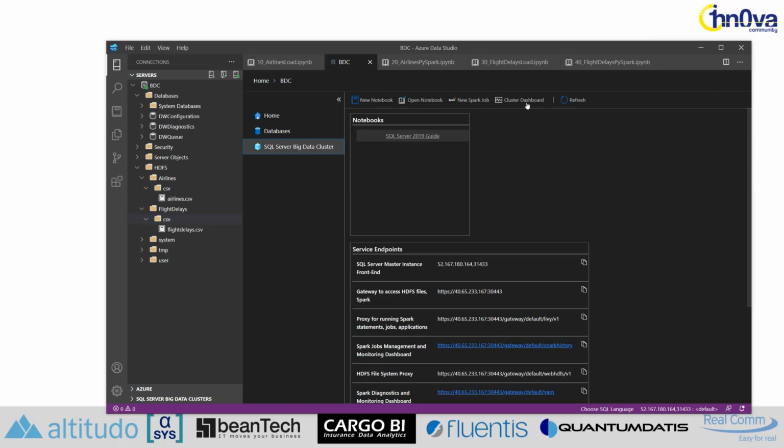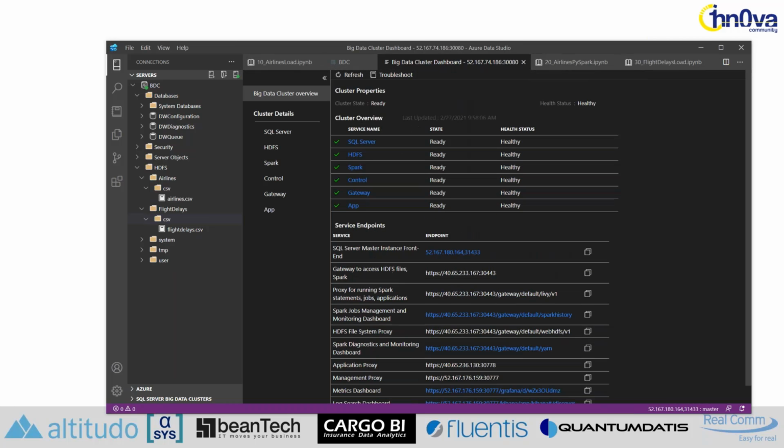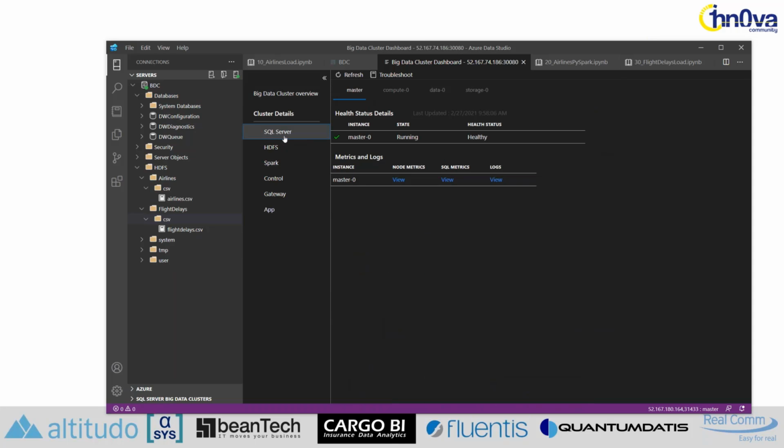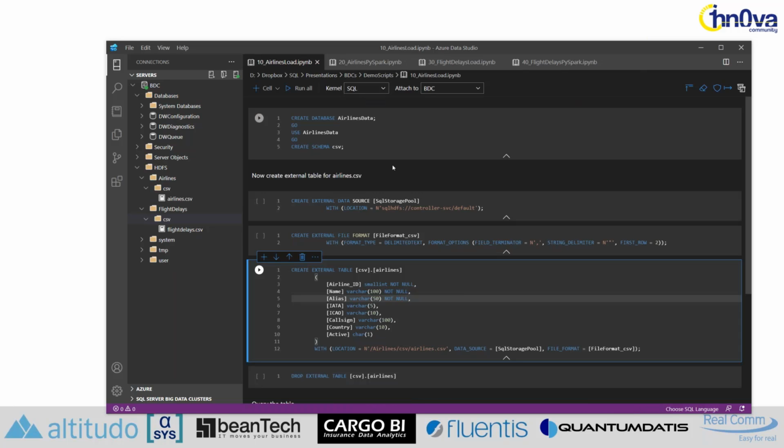There's also a particularly helpful button here called Cluster Dashboard, which will actually bring up initially what we just saw, but it has all the details for all the pieces of the big data cluster. So here's the SQL Server master instance, the container it's running in. Here's the compute nodes, data, storage, etc. You can see all these different parts and access and manage them through here, or at least see what they're doing, built into Azure Data Studio. So that's kind of helpful.